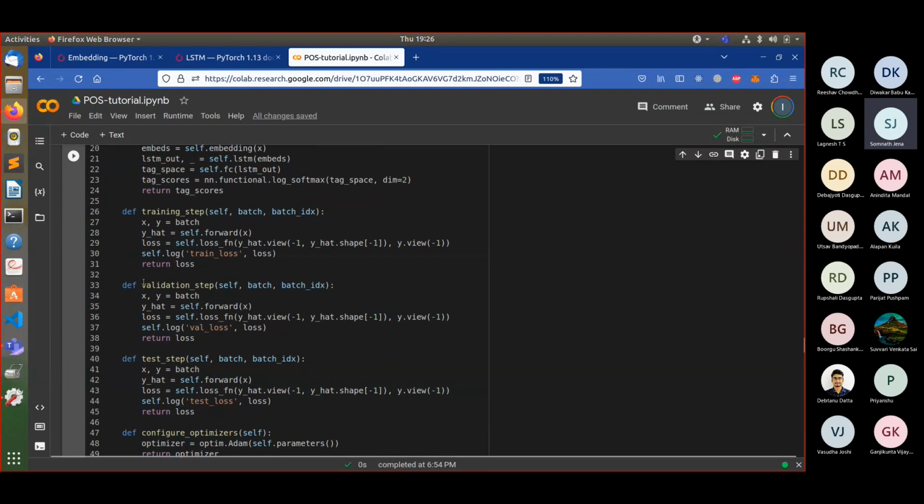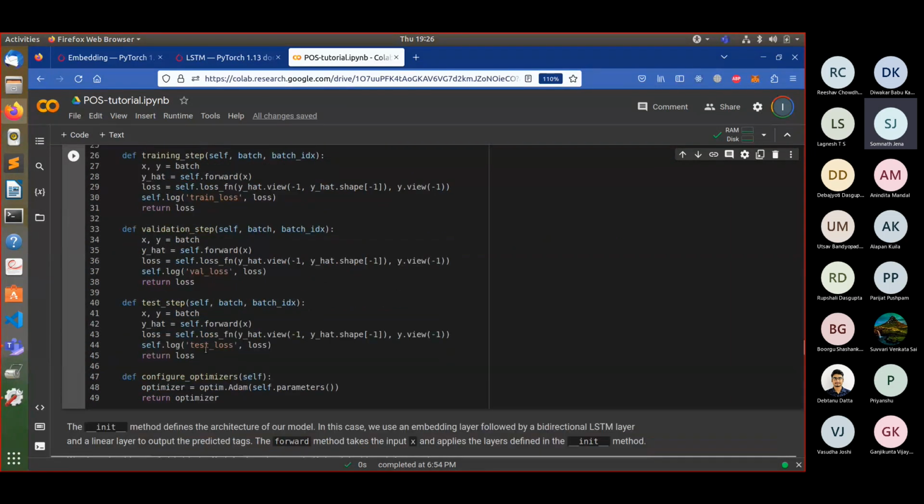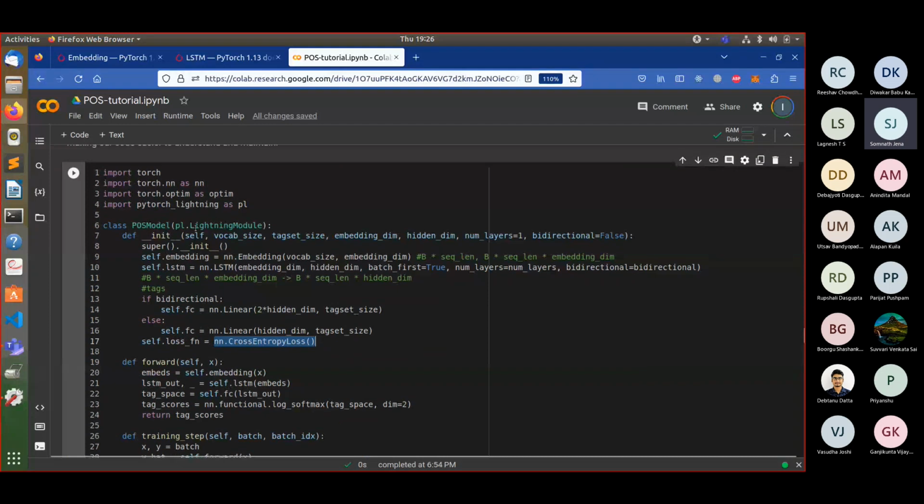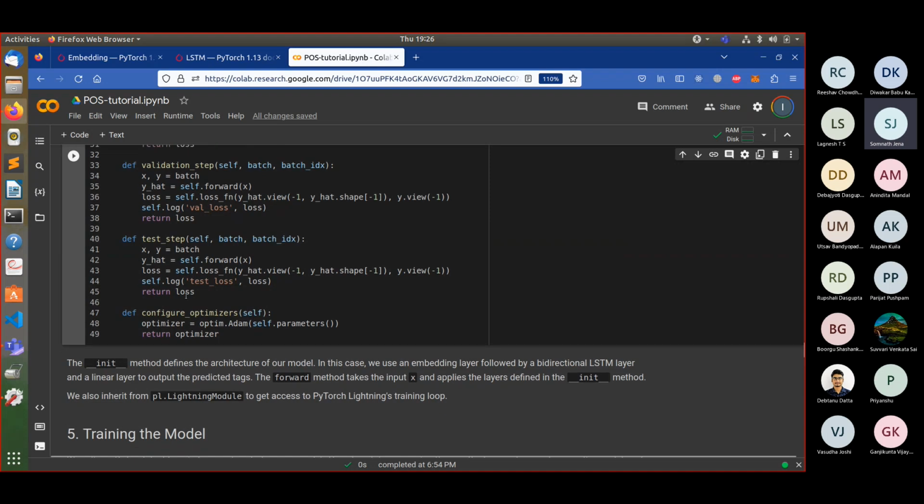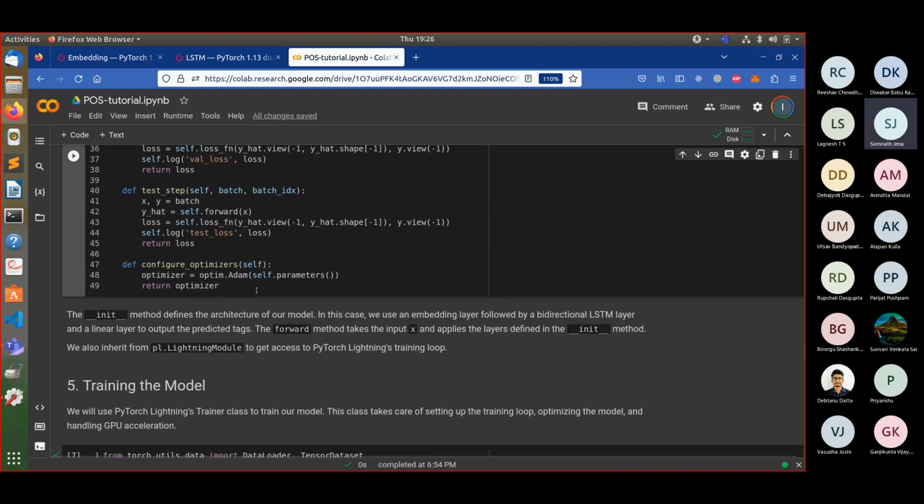So we just simply define the training step, validation step, and test step, and internally this Lightning module will take care of how the data is passed. We'll come to that. And we have used the Adam optimizer.